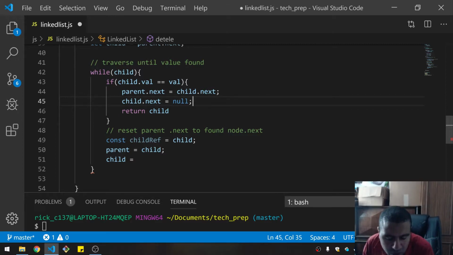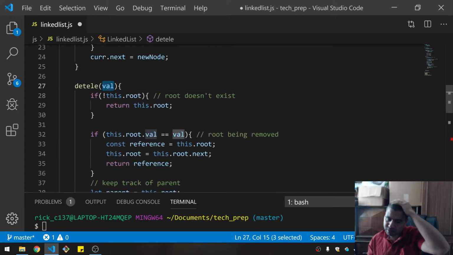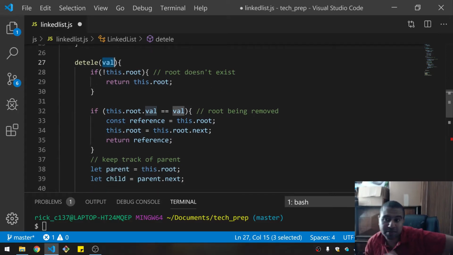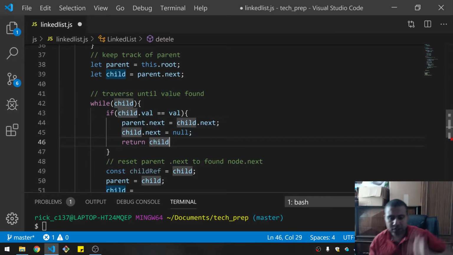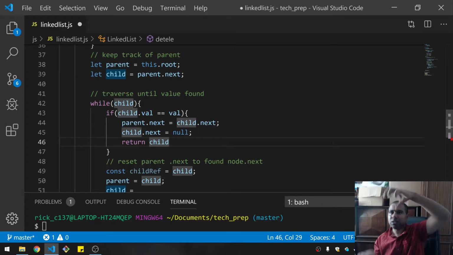Other things that are coming to my mind are the fact that this value, maybe it's a node reference itself. So I might want to check to see, is this val actually just a number value, the actual value, or is it a reference to a node itself, which would be easy enough to implement, but just something to keep in mind. Okay, so you reset the parent. So the parent now references the child.next. The child itself has been extracted. There's nothing referencing it, and it has a null reference to a next. So it is literally just standalone by itself. You can return that, and you should be good.